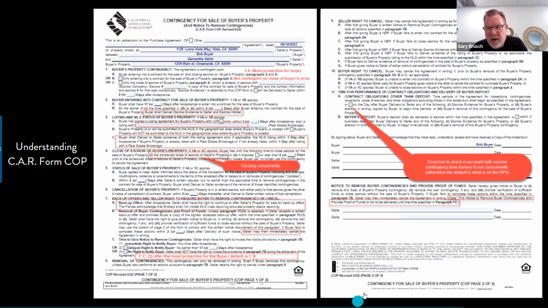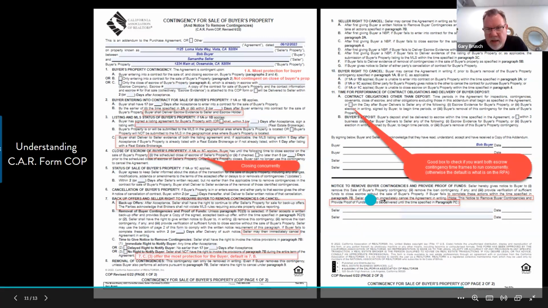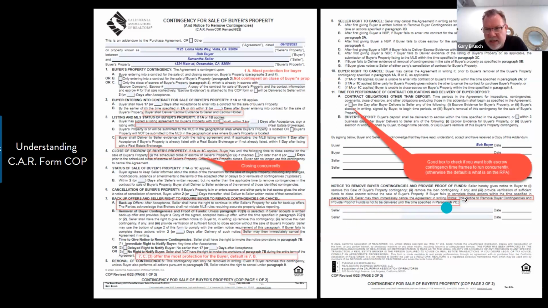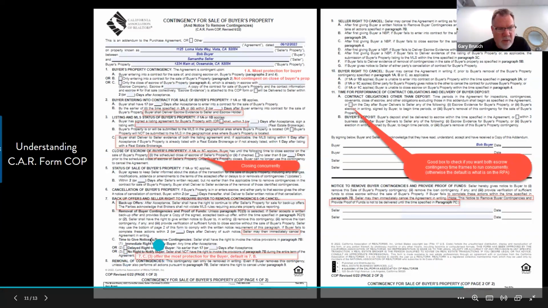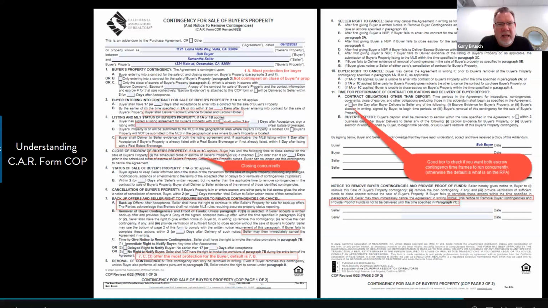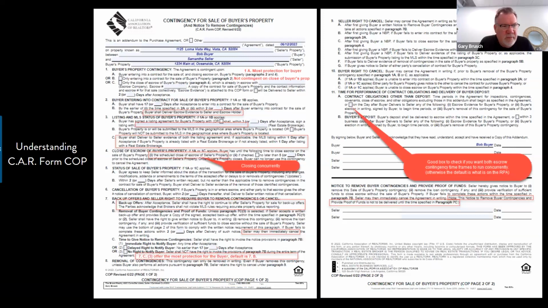This last part right here on page 2 is, if the seller signs this, then they have a right to do a notice to perform and have the buyer provide proof of funds. Or wait, excuse me. This notice to remove buyer contingencies and proof of funds is not delivered until the time specified in 7C. So that's why, like in 7C, you want to make sure you're putting something in here that's going to protect your buyer as much as possible. Any questions on this one? I know it's a lot.